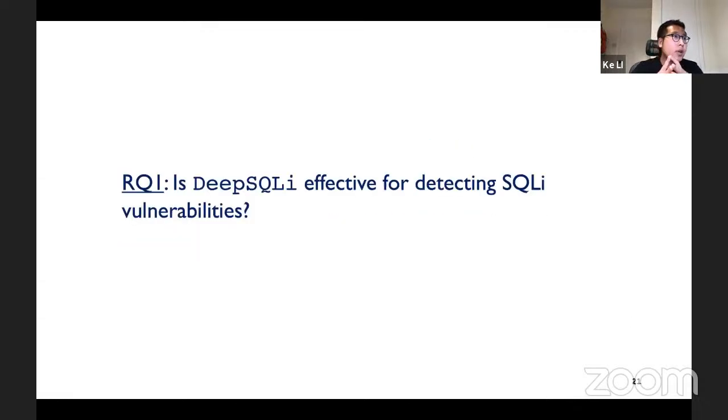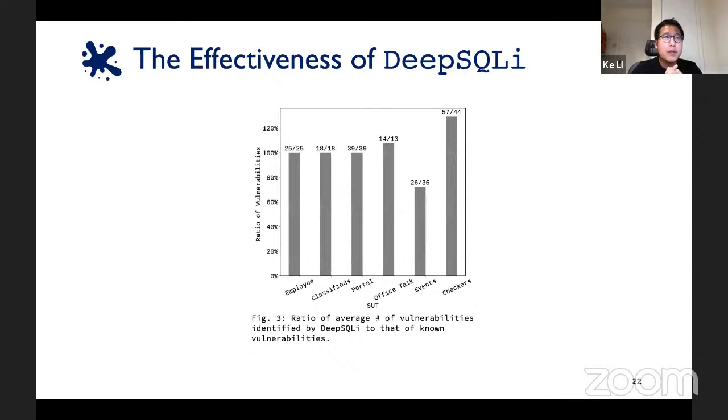So the first research question is quite straightforward. We are just going to see whether DeepSQLi is effective for detecting SQLi vulnerabilities. This is a bar chart of the ratio of the average number of vulnerabilities identified by DeepSQLi versus that of the known vulnerabilities. What you can see is that in most of the cases, DeepSQLi can identify all those known vulnerabilities except this one, the events system. I think it is because the crawler cannot really identify all those injection points for the events system.